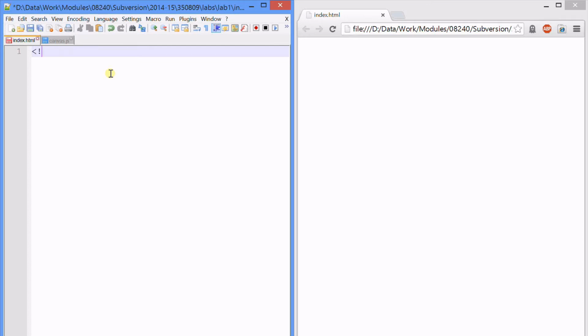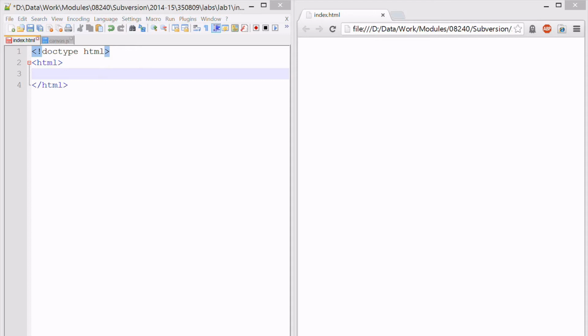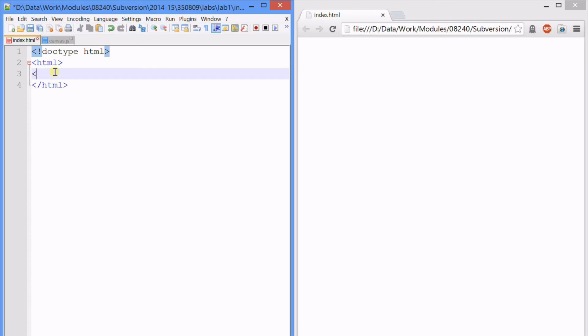So the first thing we need to do is add our doc type in there. So if we add doctype HTML, and then we can add our HTML tags, as that gives us something to start with. Everything has to go in between the HTML tags. So we're just going to add in some head tags as well so that we can add a title, like that.